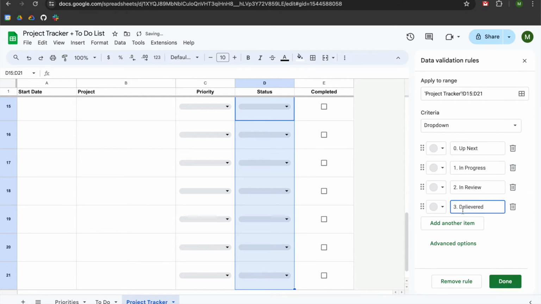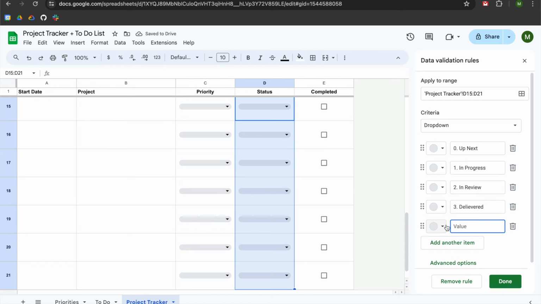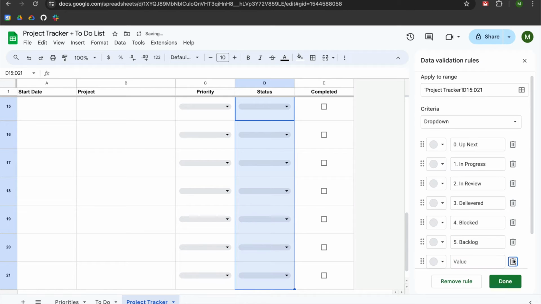3 is going to be delivered. Sorry if I misspelled that. 4 is going to be blocked. And 5 is going to be backlog.